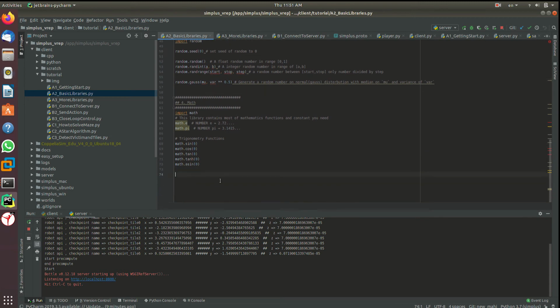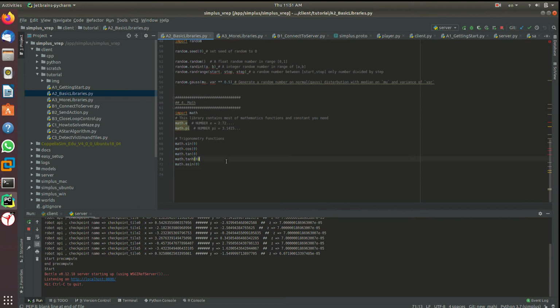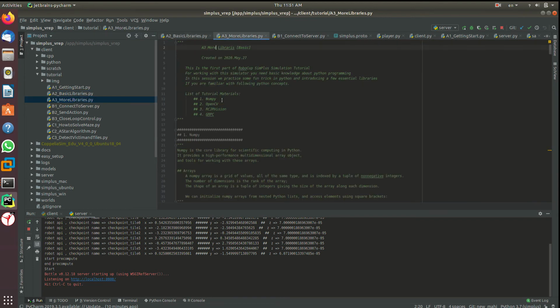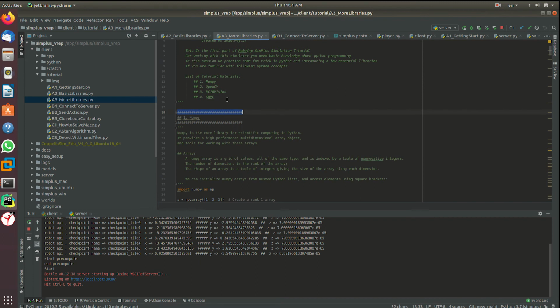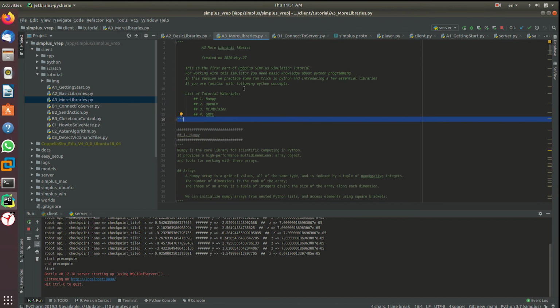And the math library gives you mathematical constants like e or pi, and functions like sine, cosine, and tangent. It's very essential if you use a formula in your code that needs a mathematical function. If you move a little bit forward, you see more libraries that are very essential for this competition, and also for many other Python projects.